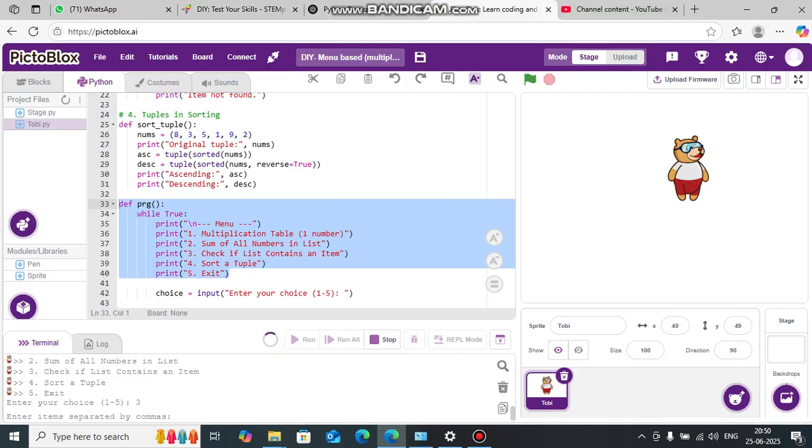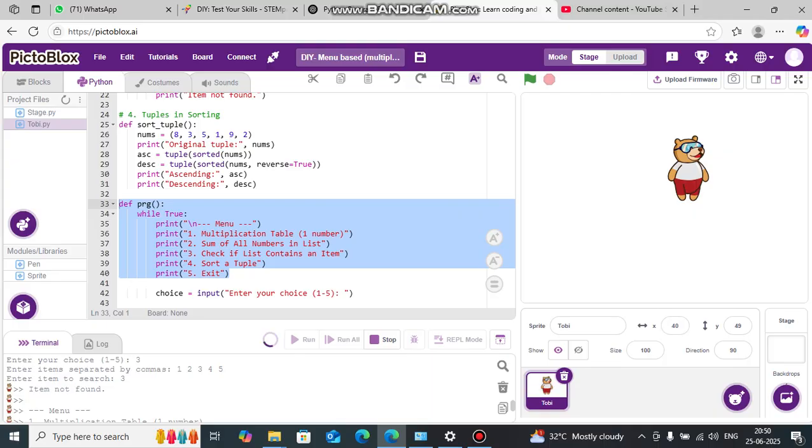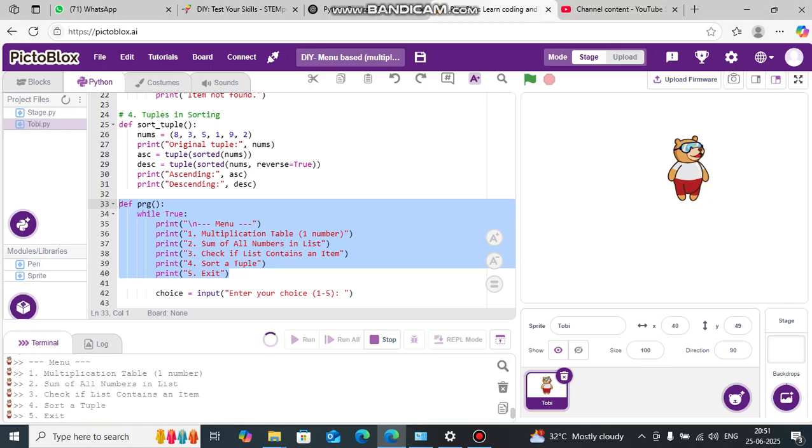Now I have to enter the elements. Suppose I entered 1, 2, 3, 4, 5 and press enter. Now I want to search for 3. I type the item that I want to search for, and it will display the item found because the item is already existing. And similarly, we can execute all the other programs. And when we press 5, it will exit the complete program.